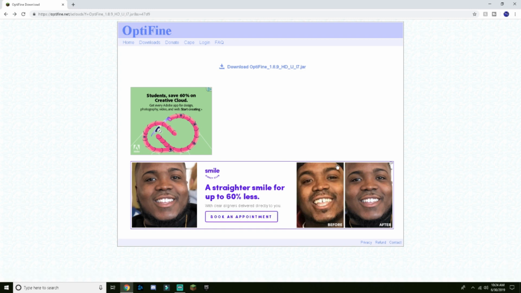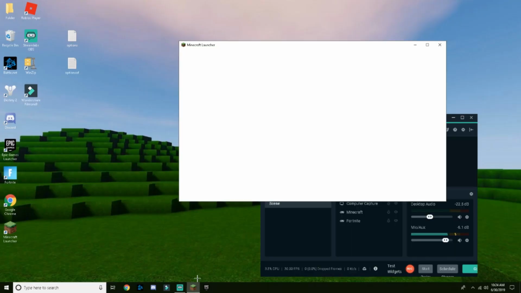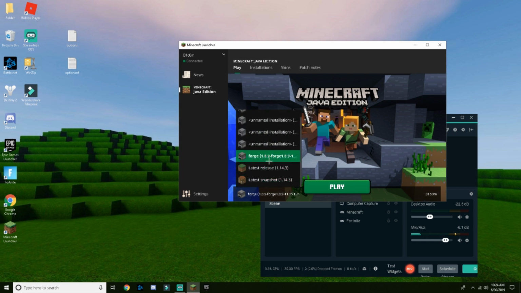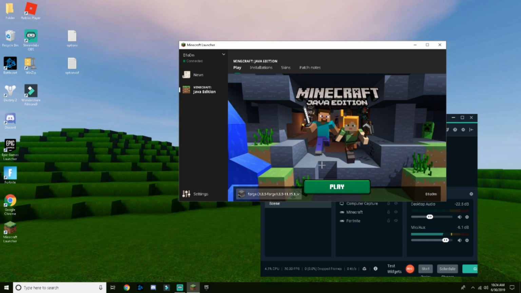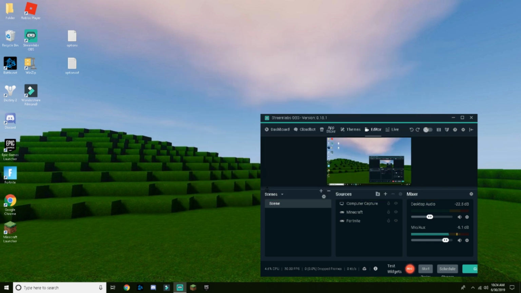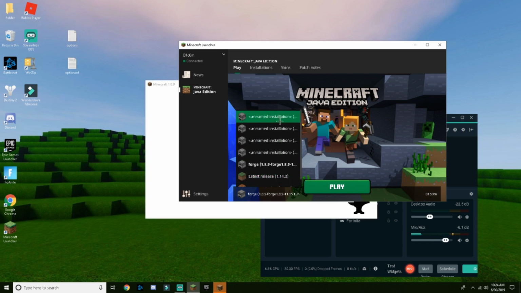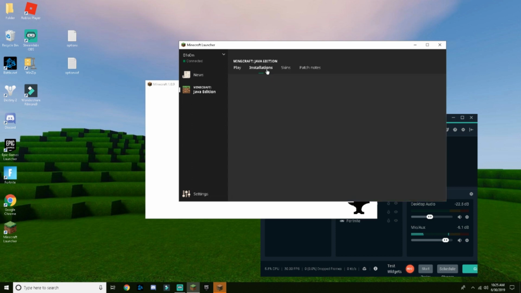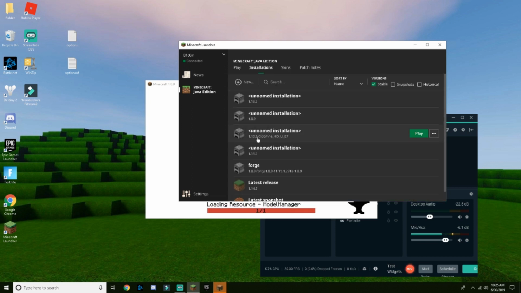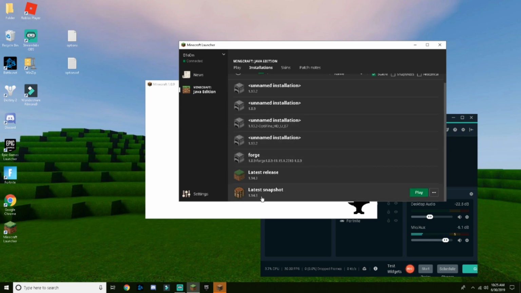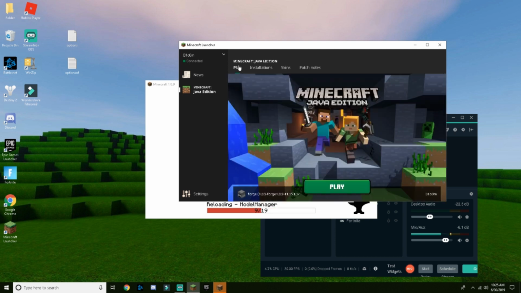After you drag it in, you just close out of everything. Then you open up Minecraft and do 1.8.9. I have a Forge one, so it has all my mods and stuff. Let me see. On your installations, you should have an unnamed installation with Optifine on it. I have this one. And then you're going to just wait for your game to open.